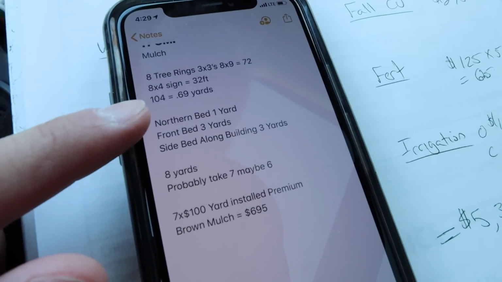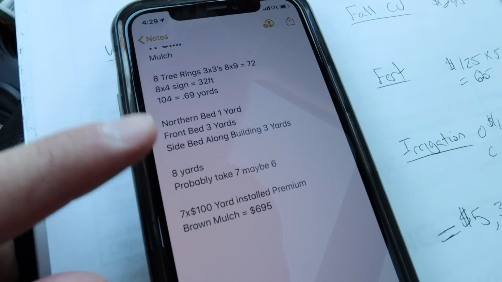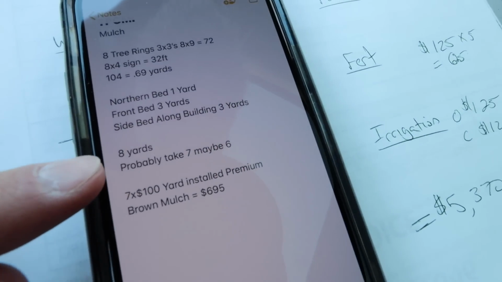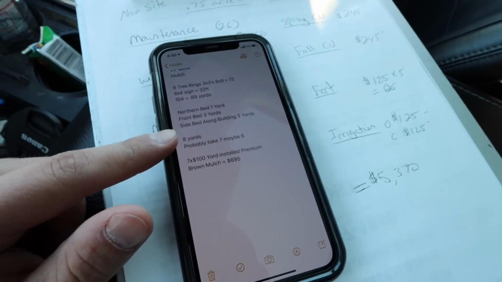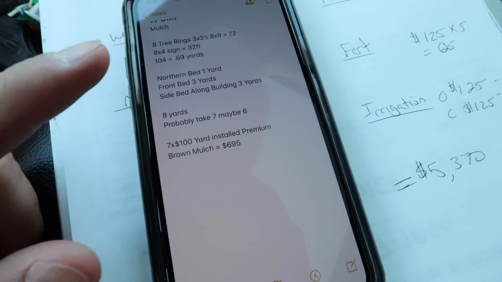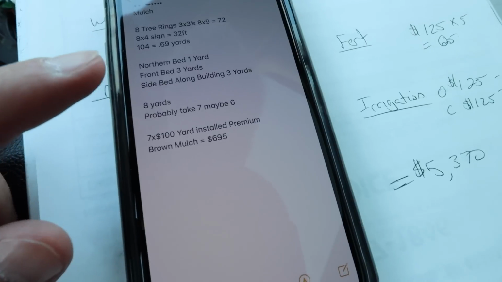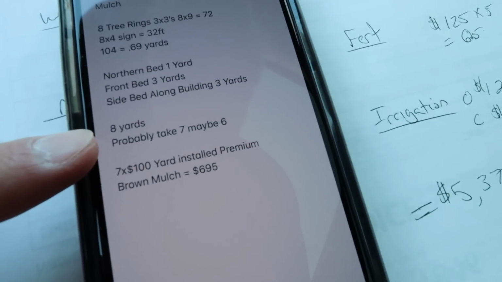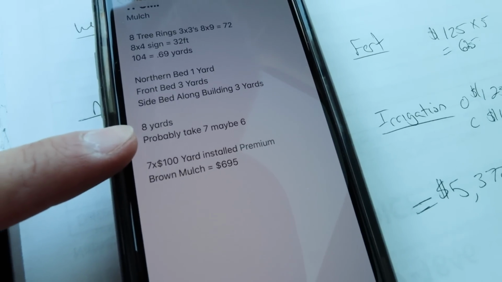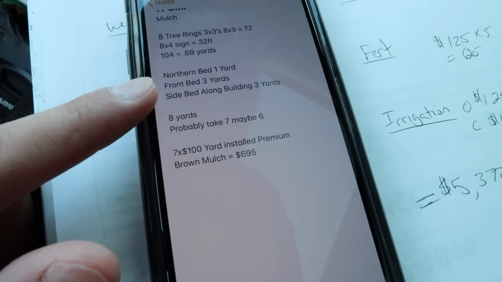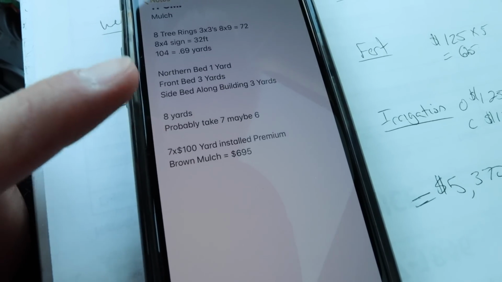So if you add up the 1 yard, the 3 yards, that's 3, 6, 7 yards. So I wrote 8, it'll probably take 7, maybe 6. So if I was gonna do this job, what would I do? I would start with probably 5, maybe 6 yards, and then go back and get another yard if I need to. My yard is 5 minutes down the road, which is super convenient, but realistically, we'll probably grab 6 yards, and if we need a little bit more, we'll go back.